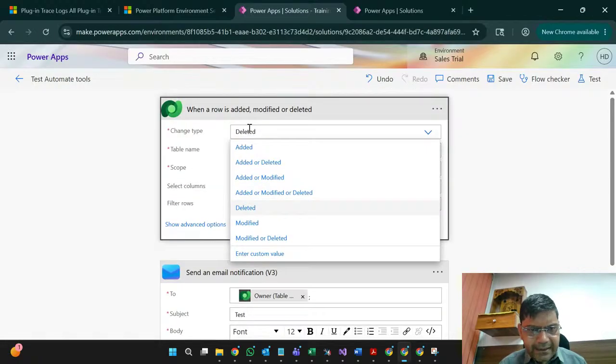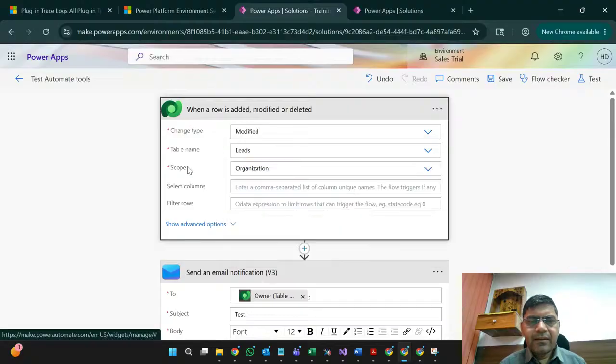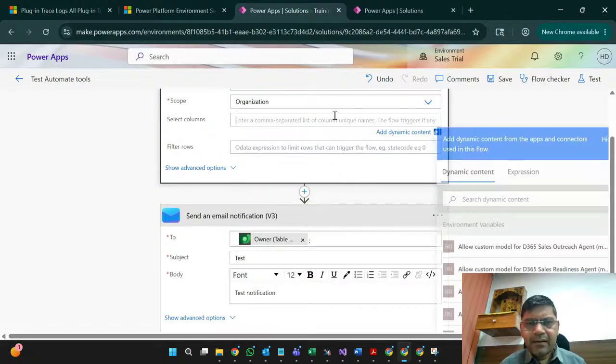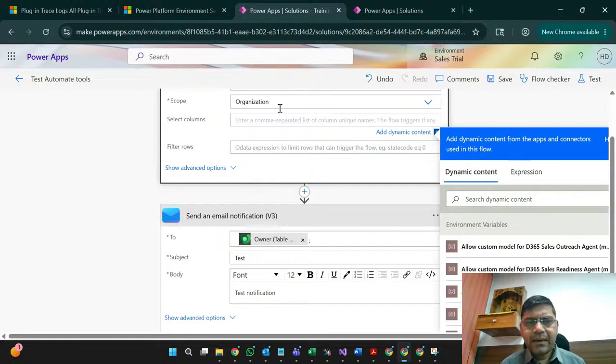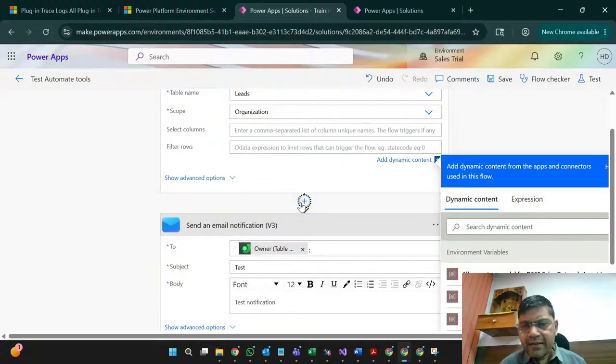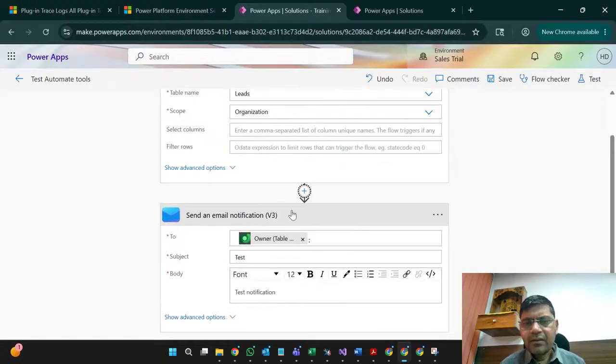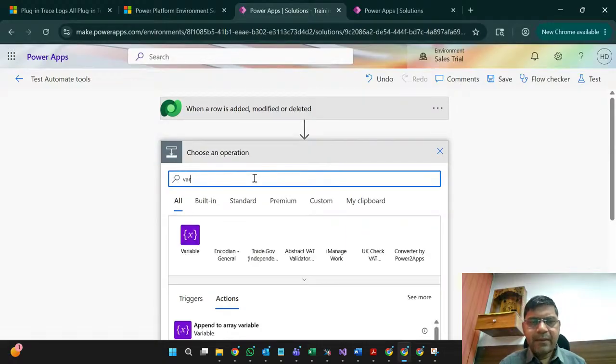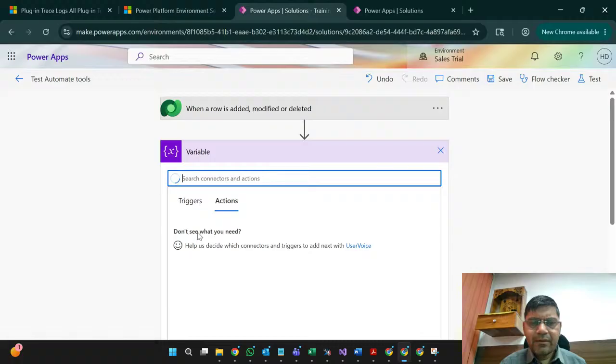We want to change our logic here. Suppose something is modified here, a specific item is modified. We can check those things and add that information here also. If something is modified, we can add different columns here and different filters also. We can define different variables here also. We can define some variable, and we can store some information into the variable also.